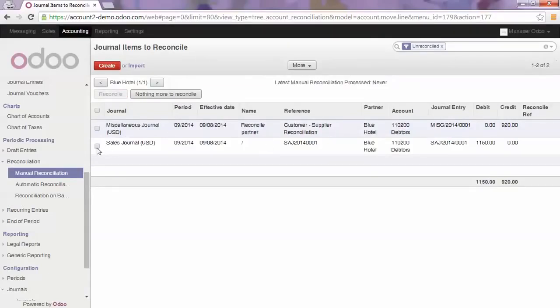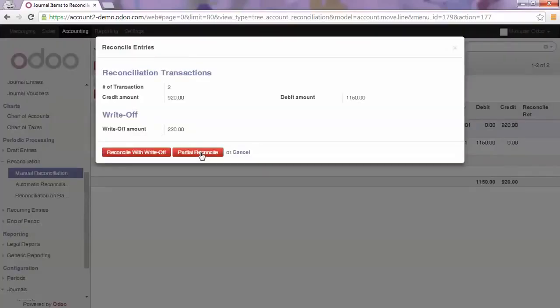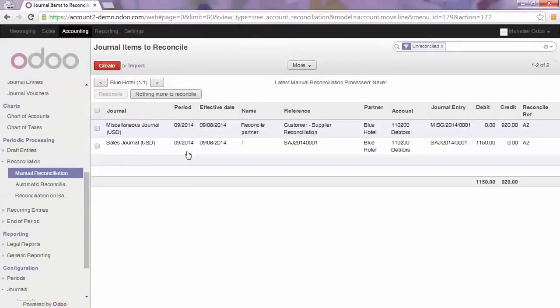Now, what can we do? As you see, there's still 1150, which has been reconciled with 920. So we can reconcile these entries as well, but then as a partial reconciliation. So we click reconcile and we click partial reconcile because we are still waiting for the 230 US dollars to be paid by our customer.